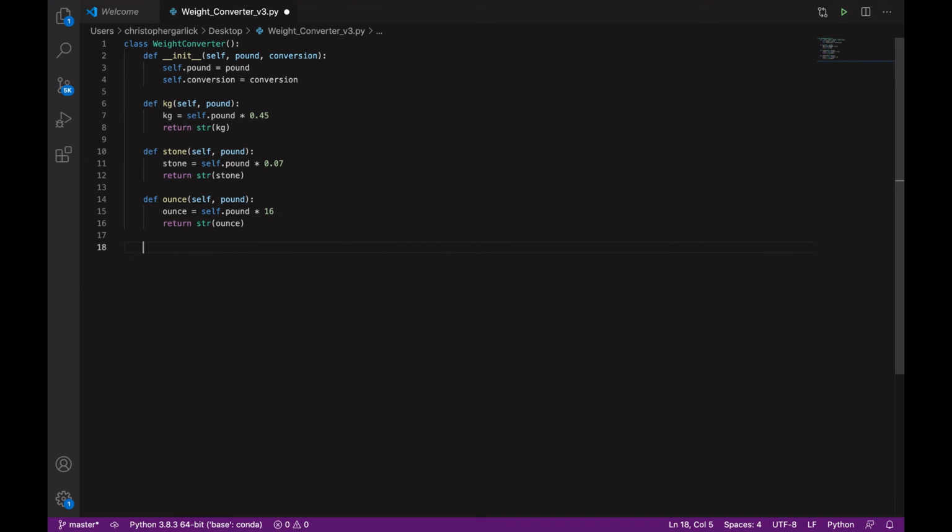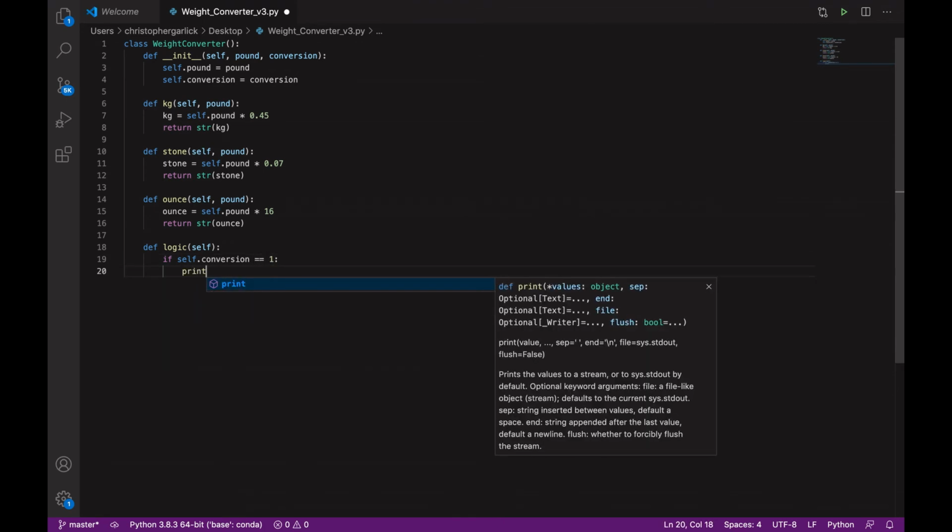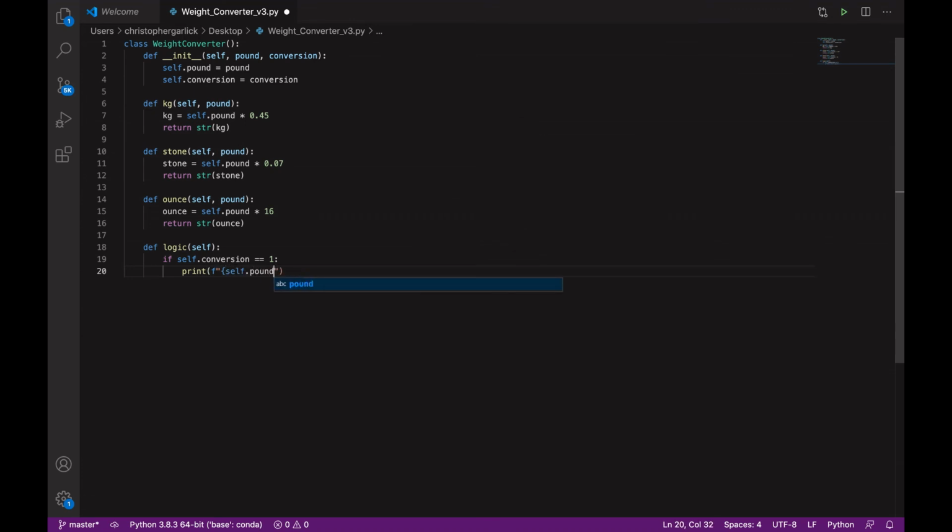Next we will create the logic for this, and this will also be within the class. It will be another method. So we will define logic, which will take in the self parameter, and now if self.conversion is double equal to 1, we will print self.pound lbs converted to kilograms is, and here we will do self.kg, and we will call self.pound within that, and we will add kg onto the end to give it a little decoration as to what weight it is.